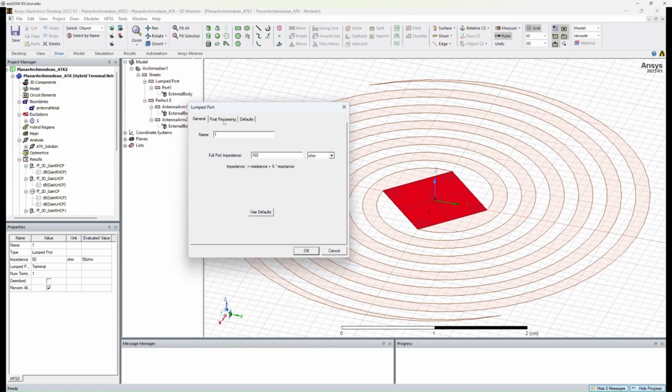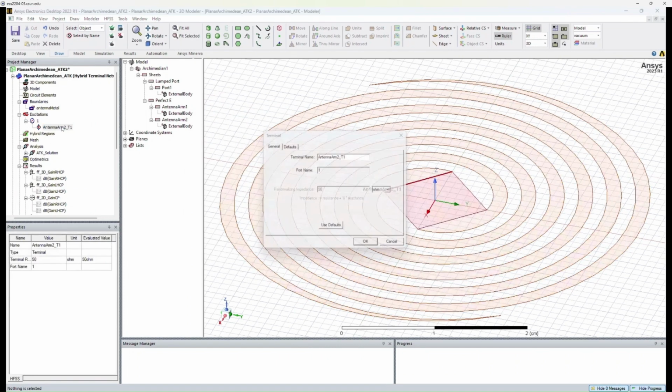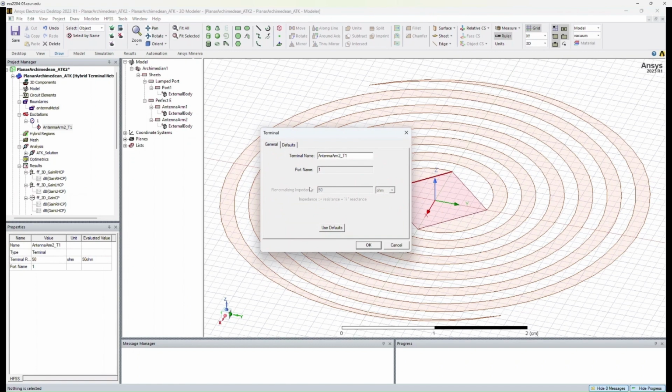Under post-processing, it's important that you select Do Not Renormalize, which will essentially allow the 160 ohms you set to be the impedance of the antenna throughout the simulation. Otherwise, if you hit Renormalize All Elements, and you go down and open this terminal right here, you'll see that this renormalizing impedance, which is by default set to 50 ohms, will actually override the input impedance of the lumped port that you had set earlier, and your S parameter results will be off from what you expect.